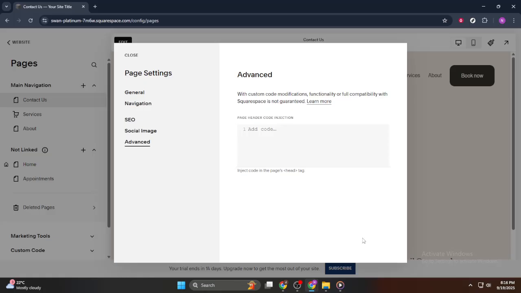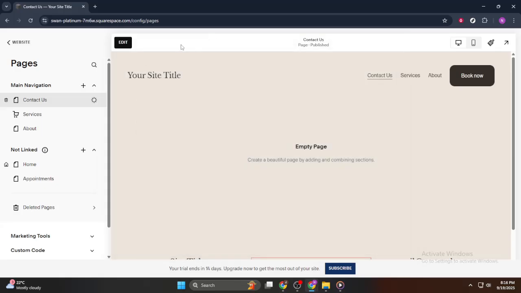After you've made all your customizations, give everything a once-over to ensure it's as you intended. Click any remaining highlighted areas to double-check your choices and save your progress, and that's it. You've successfully created a subpage in Squarespace. Keep experimenting and designing to make your site exactly how you envision it.